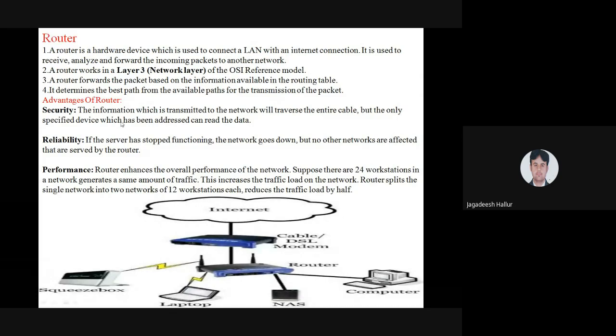The information transmitted to the network will traverse the entire cable, but only the specified device which has been addressed can read the data. A dedicated connection exists for individual computers, so based on that dedicated cable or connection, we can send particular data to a particular computer. That is the main security of this router.